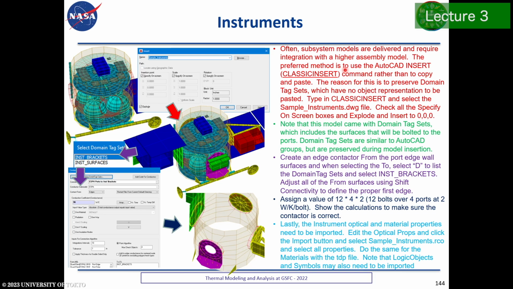And the reason that you want to use the classic insert is that when I insert a model into another one, there are things called handles. Handles are the unique identifiers for each AutoCAD object. The handles get changed when you insert it. So I have a rectangle named AB1 in my source model. I insert it, it becomes CEFD1. And now CEFD1 is the same as AB1, but the tag domain set only knows AB1. So it doesn't have a link anymore to it.